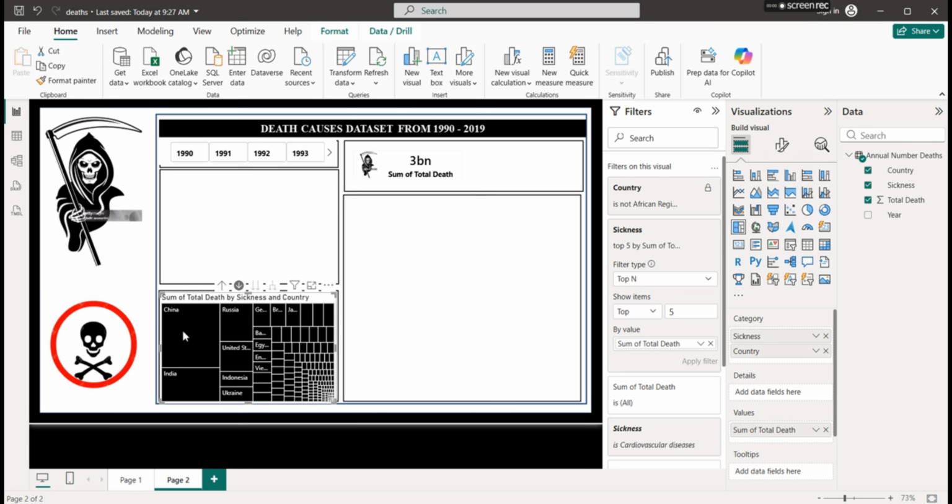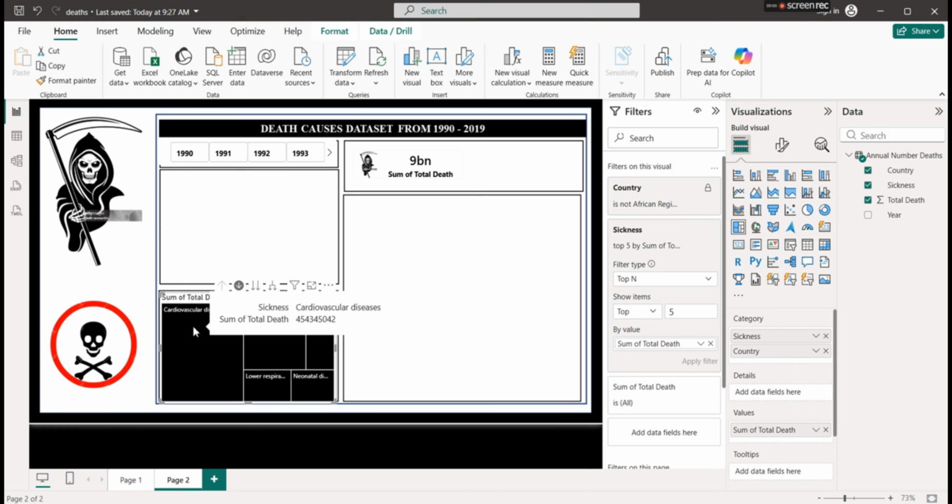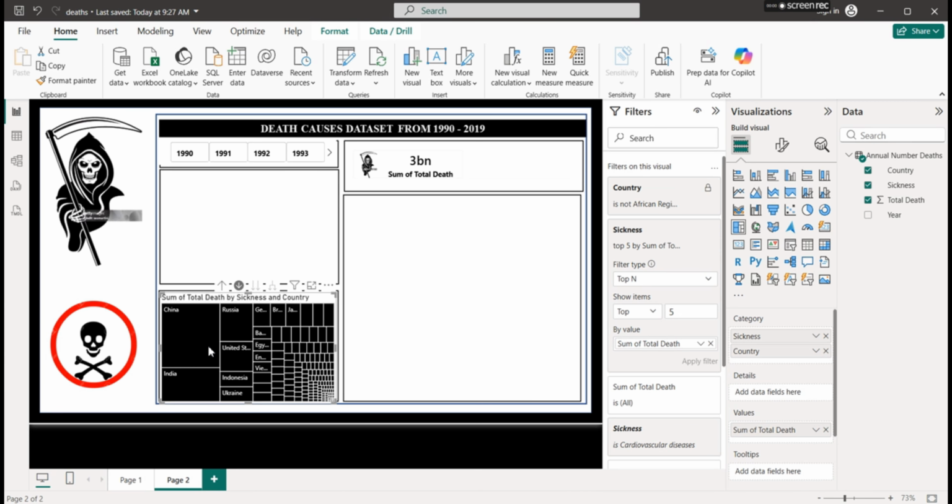So this is saying that by country, the top 5 sicknesses are cardiovascular diseases, neoplasms, lower respiratory infections, chronic respiratory disease, etc. And when it comes to the biggest of them, the sickness that's taking the most life, which is cardiovascular disease, if I select which countries are really dying from this, it tells me that China is the country that has lost most of its population to that particular sickness. Afterwards, we have India and Russia coming in a close second, and then the United States and so on and so forth.